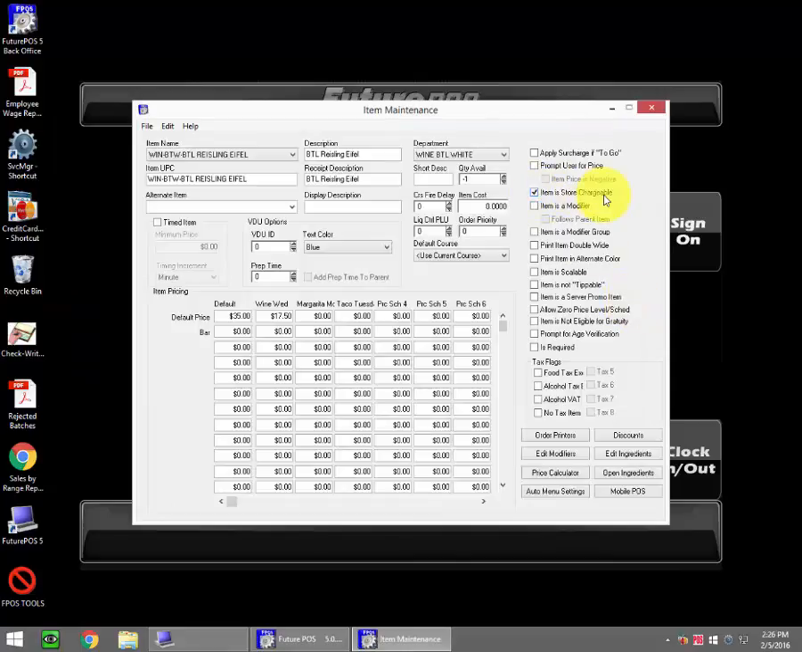Item and store chargeable should generally be selected on every single one of your items. This would be whether or not something is allowed to be put on a house account or not. If it is not checked, you will not be able to put that item on a house account.